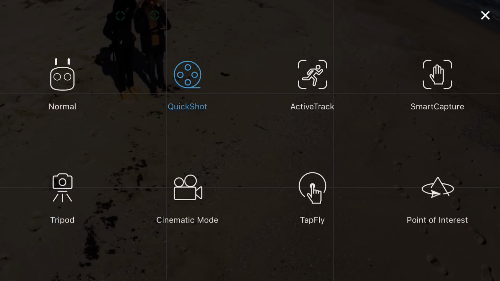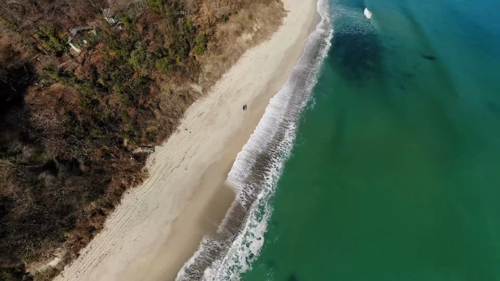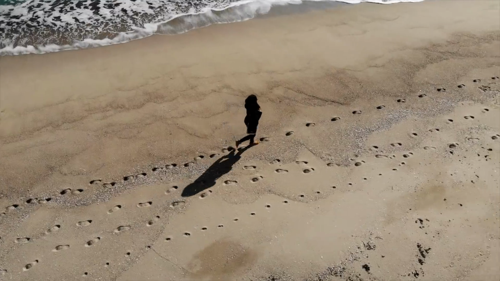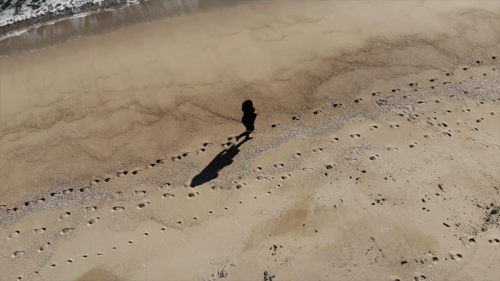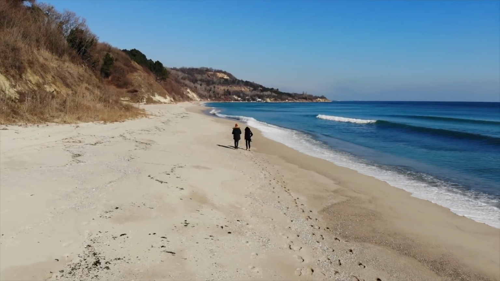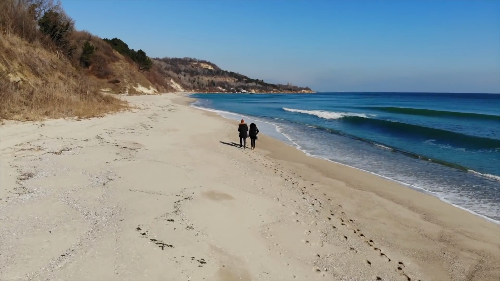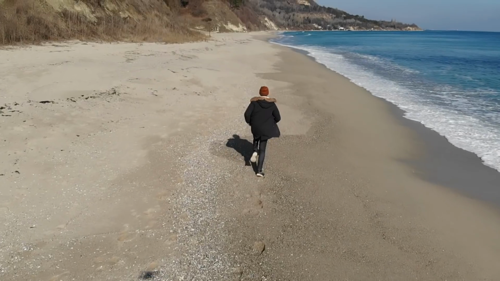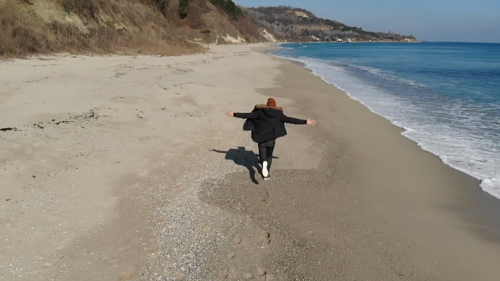So what are all of the intelligent flight modes in the DJI MAVIC Air? Well, we have normal, quick shot, active track, smart capture, tripod, cinematic mode, top fly and point of interest. So we'll start with quick shots. Those are automated sequences that allow you to capture nice cinematic footage without flying manually. The drone flies by itself and I really like them. They're very easy to use and very cool actually.